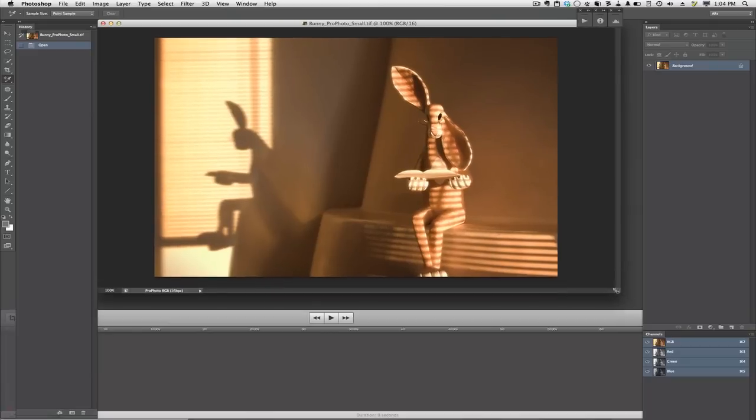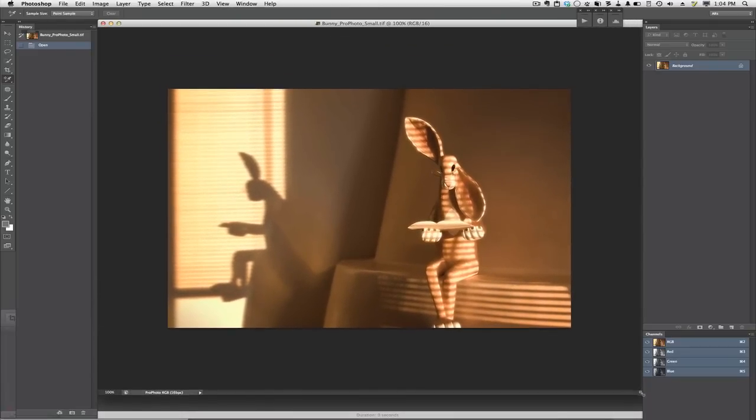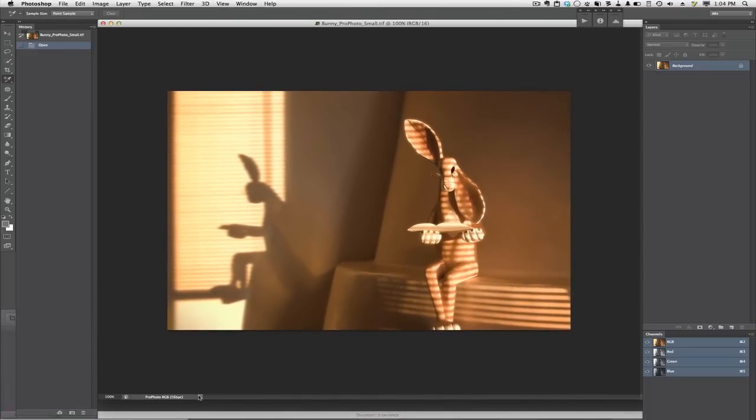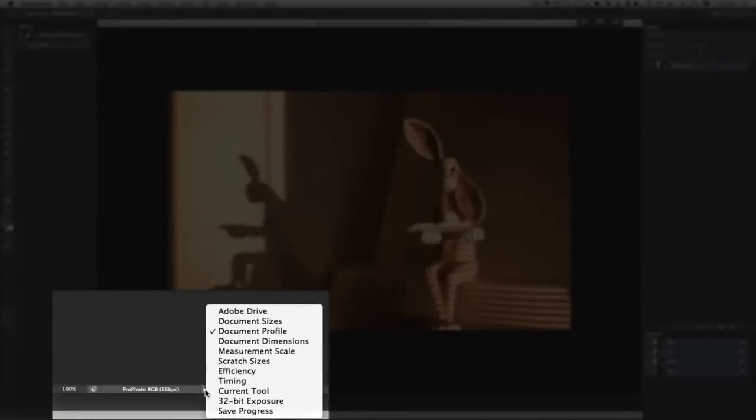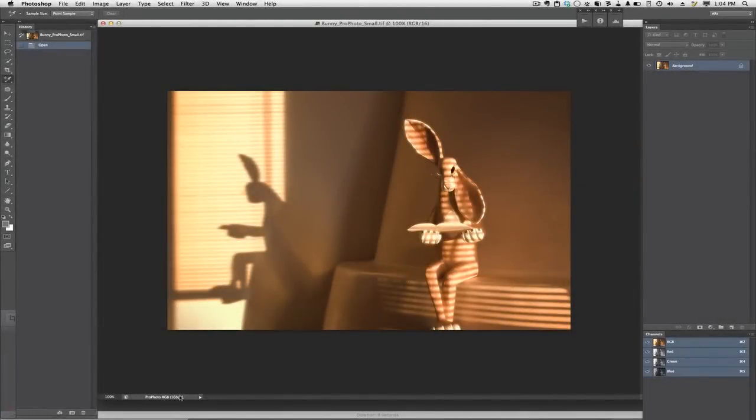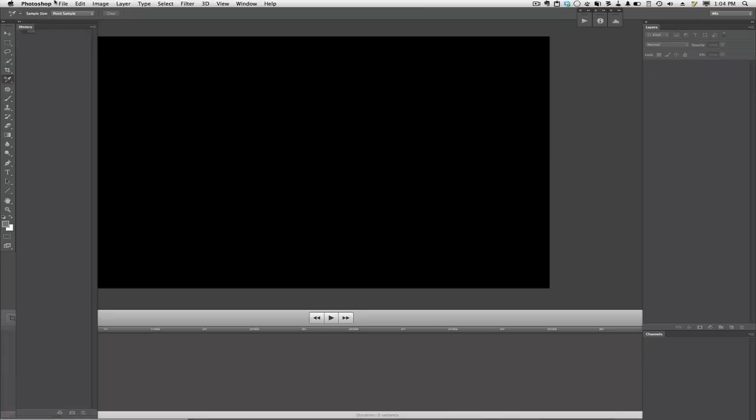I know that because one of the things I can do is come down here to the bottom of this document window, click on this little flyout triangle, and you'll notice that there are all kinds of options for setting feedback in individual document windows. You can set how long it takes to apply a certain effect or work that you're doing. You can look at the scratch size. I have this set for document profile. So anytime I open up a document, no matter what color space, I'm going to see that it is in this case ProPhoto RGB. So one more time, I'm going to close this image and I'm going to open it up.